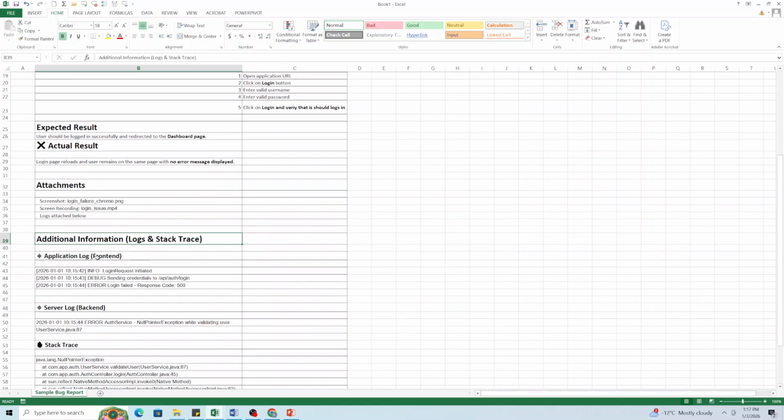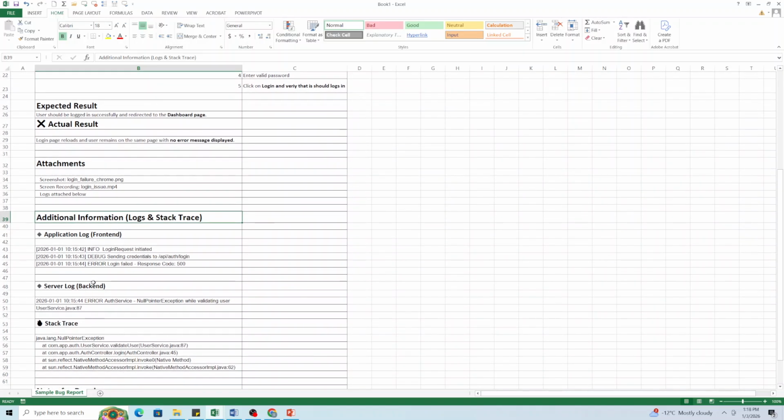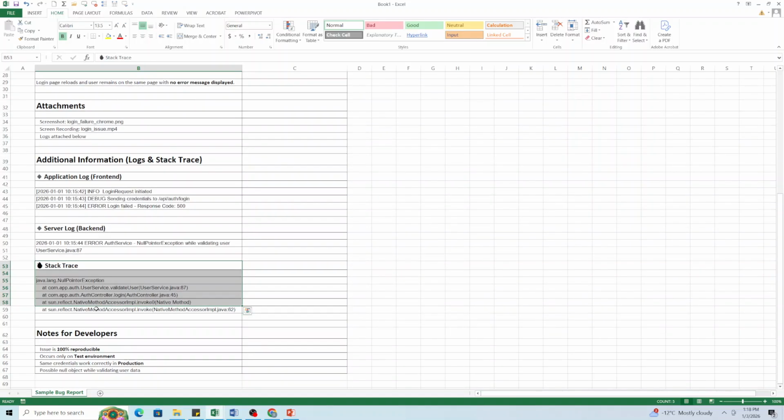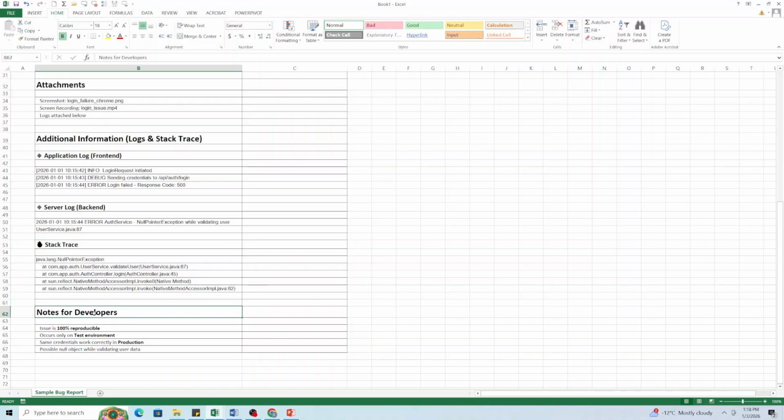Then in additional information you can provide the logs, stack trace, front end and back end logs. If it is server dependent, or if any API or services are involved, you should provide server logs. Then there is the note for developers, if you want to give additional information apart from what you have already given. For example: the issue is 100% reproducible, occurs only on the test environment, the same credentials work correctly in production, and a possible null object while validating the user data. So we are giving some additional information to the developers inside this note.